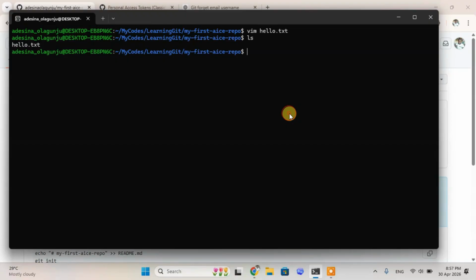Let's start with adding. To add, we use the command git space add space dot, then press enter. Since we are not getting any error, the next thing is to commit. The command for commit is this: git space commit space -m space open quotation mark, then write the message here. We call it a commit message. Its purpose is to describe exactly what you created or updated in the repository. Let me just write this here. Then close the quotation mark and press enter.